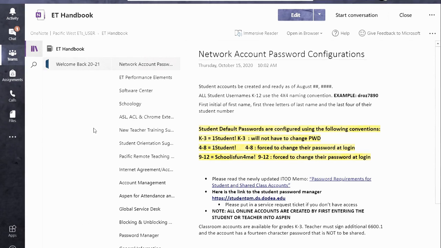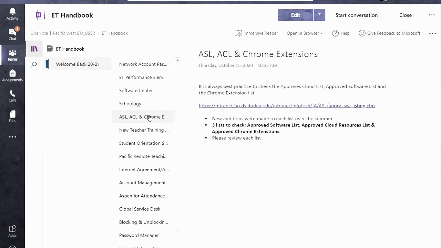The way we've designed it is under a tab. You'll see, we call this a section actually. It's called Welcome Back. Inside, there's a variety of different pages for different items that the ETs may need to look at. One of the pages, for example, is for the ASL ACL, which is the approved software list and the approved cloud list and Chrome extensions.